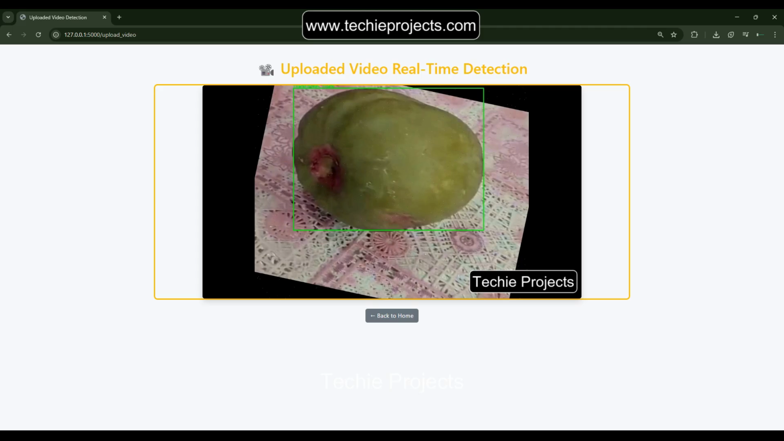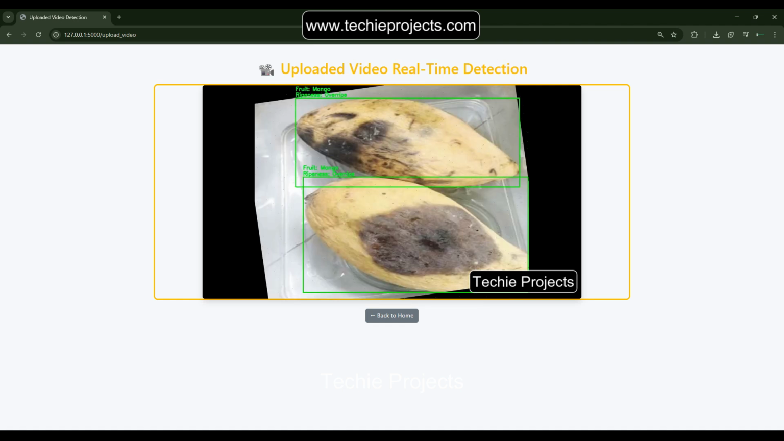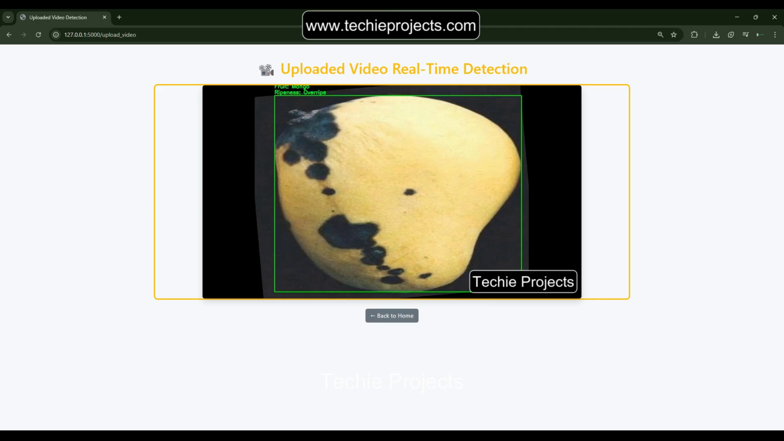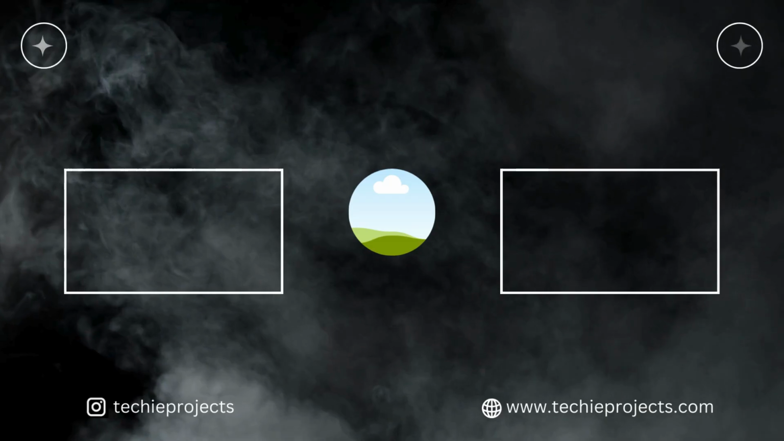This project interface was developed using the Django framework. This is the complete video, and it will identify frame by frame. There are two mangoes and both are unripe. Now this one is a mango and it's showing unripe. So this is the complete project.